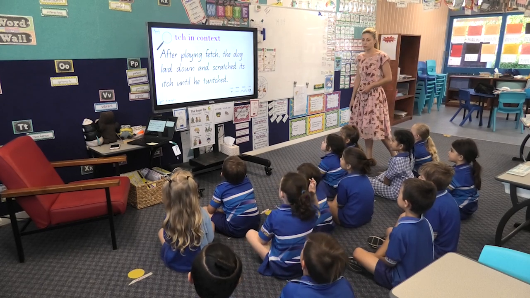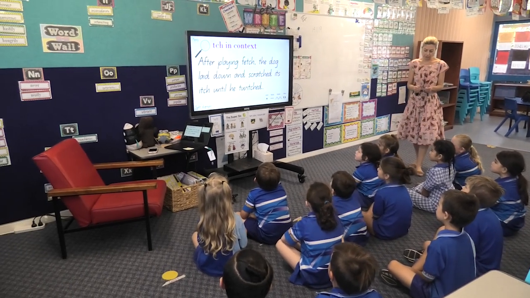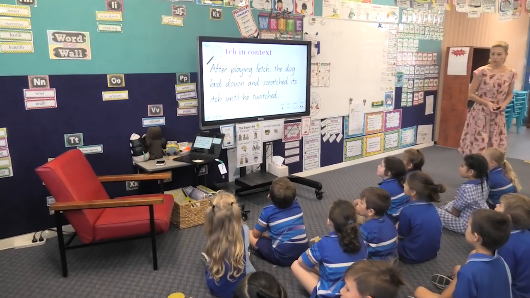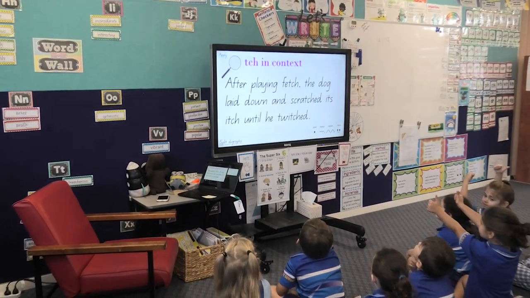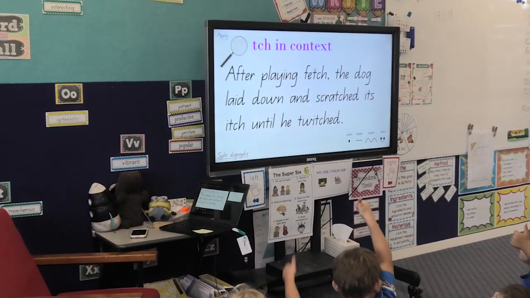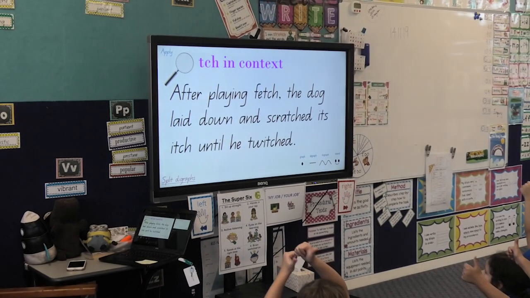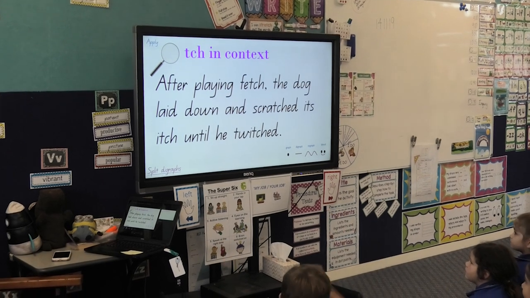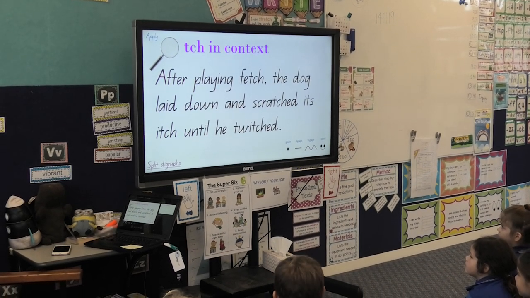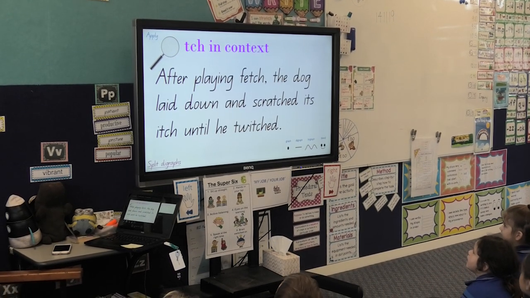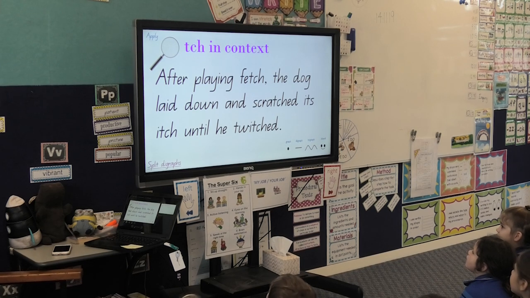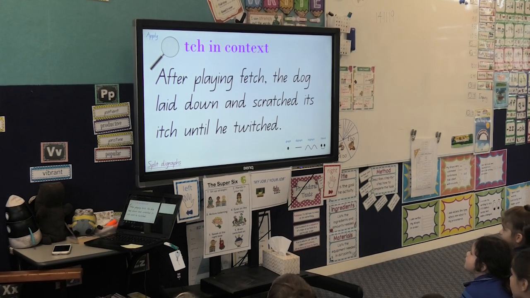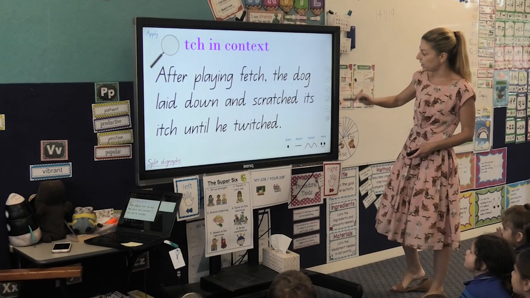I would like you to whisper read my sentence. Thumbs up when you're finished and we'll read it together. Well, I've got some superstars already that have read it. Okay, I'm going to give you a couple more seconds. Beautiful. Super Six. Hands back in your laps, back straight. We are reading together. Go. After playing fetch, the dog lay down and scratched its itch until he twitched.